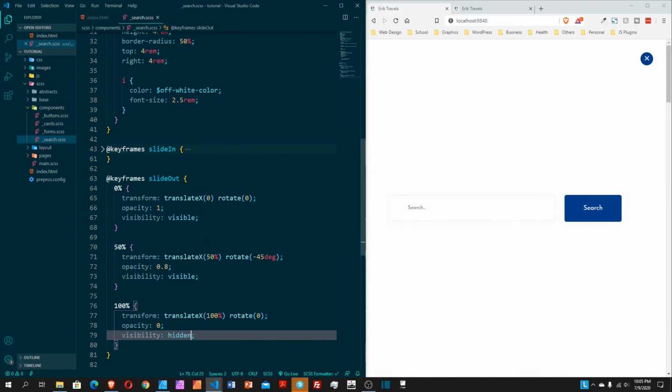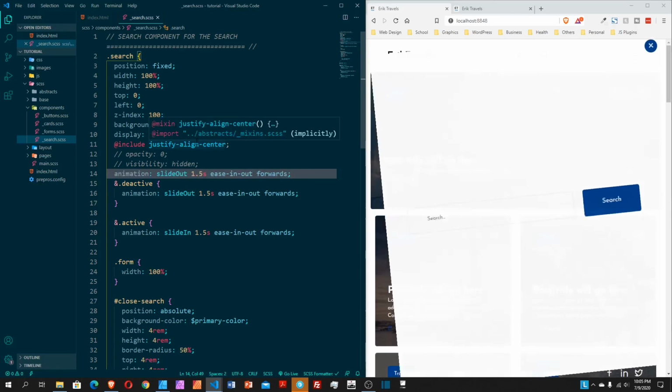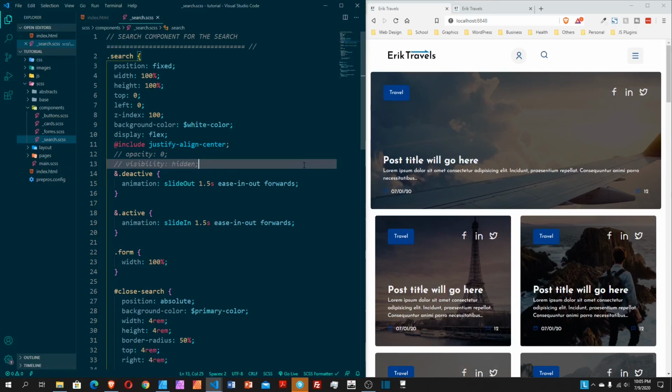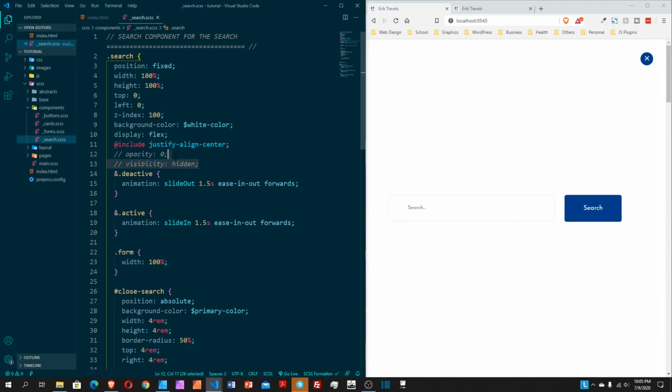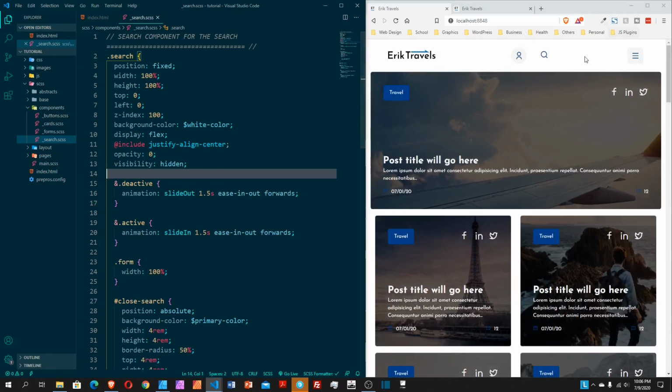Save this, nothing happens. But if we move this slide out animation, put it directly here, and save this, you can see, as you can see right here. So let me refresh again. As you can see, save this. Now let's remove it for now. So let's set the opacity and visibility to be hidden for now. So that's it for the CSS.